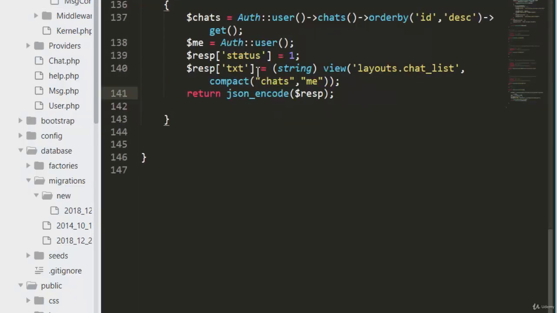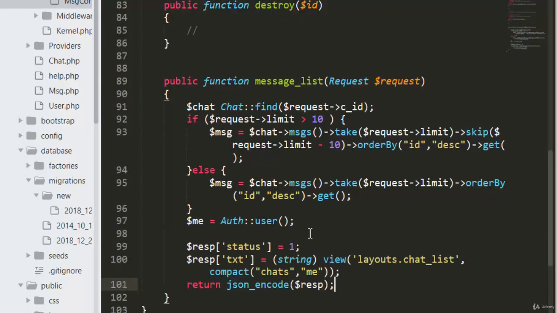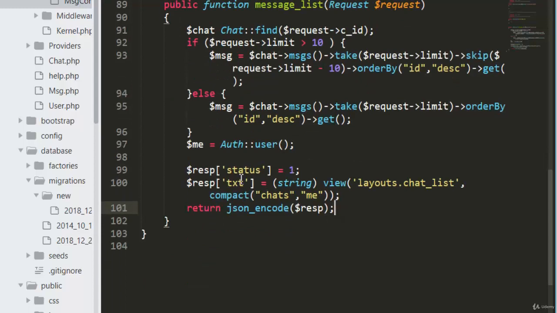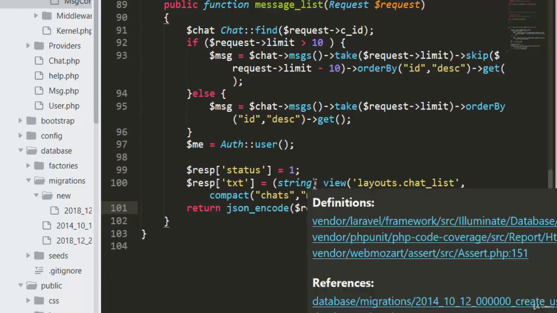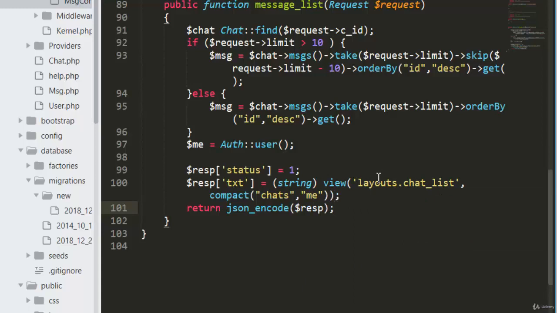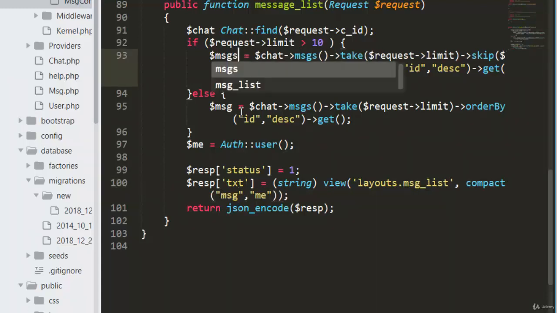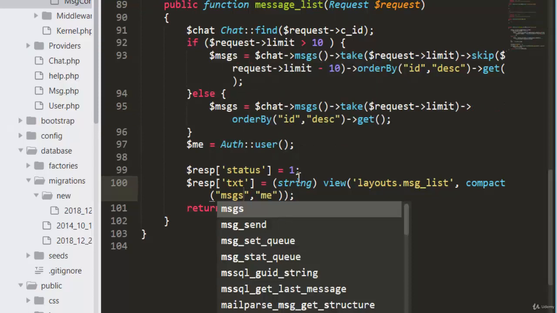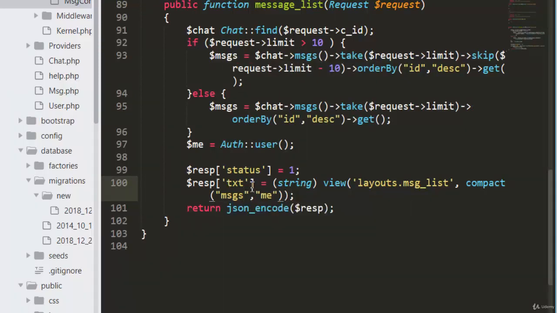So I can just go here and copy the whole piece of code and paste it here. And status would be 1 and text would be layout dot message list, not the chat list this time. So we're going to say message, and rather than msg, let's say messages because it is a list. And me, save it. Now we have to work on our message list, which is under layout.